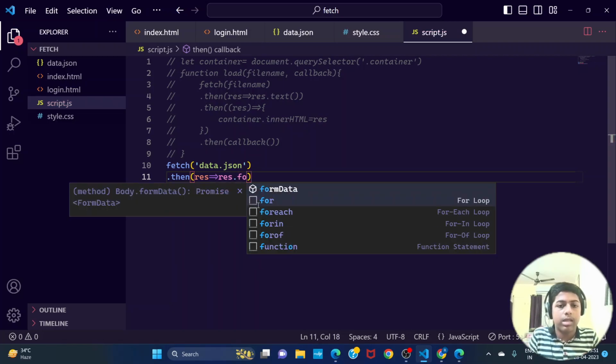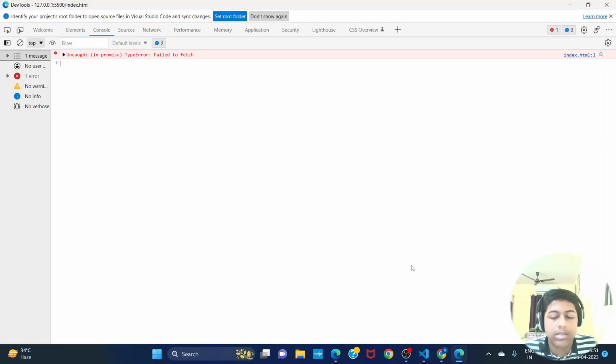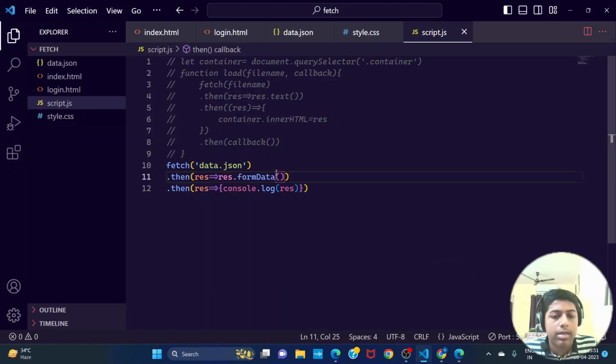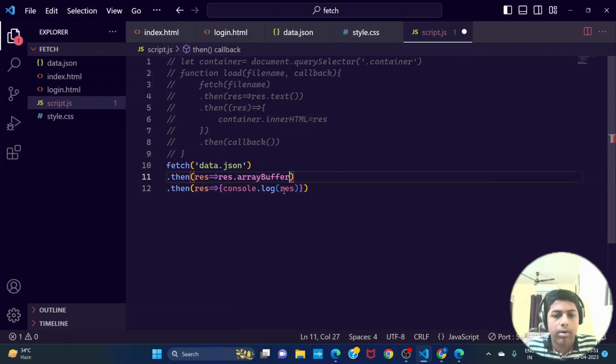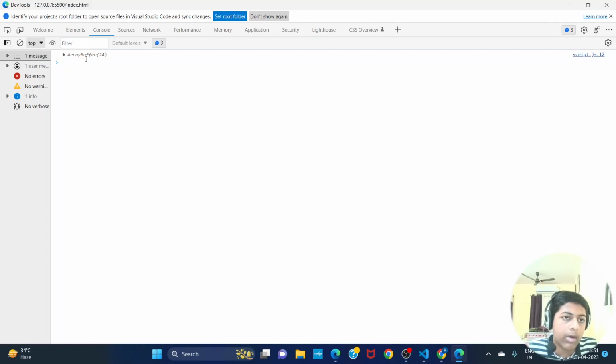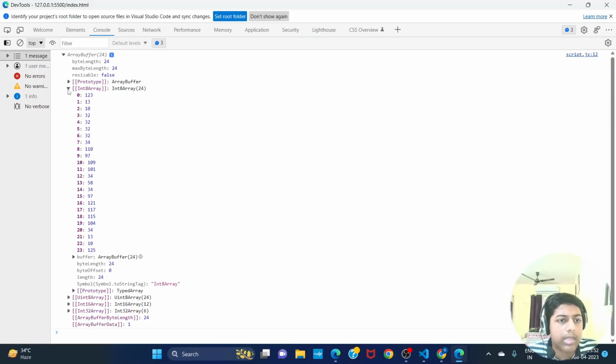One more is formData, so let's check it out. Here it says failed to fetch, so we can't use formData here. One more thing is arrayBuffer, so let's use that as well. Now we are getting an ArrayBuffer with byteLength 24, maxByteLength 24, and resizable false.